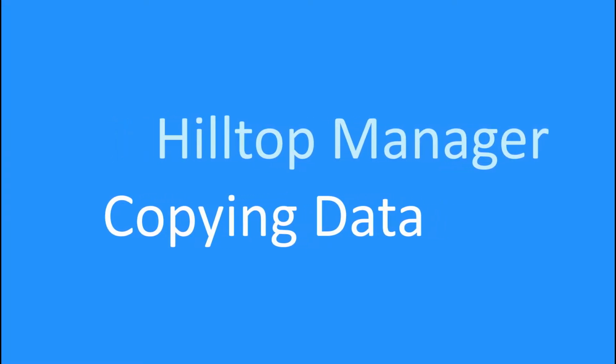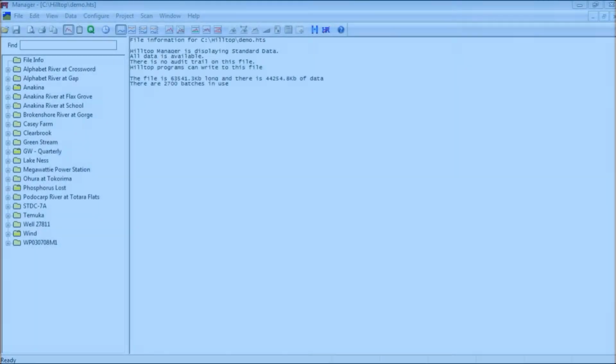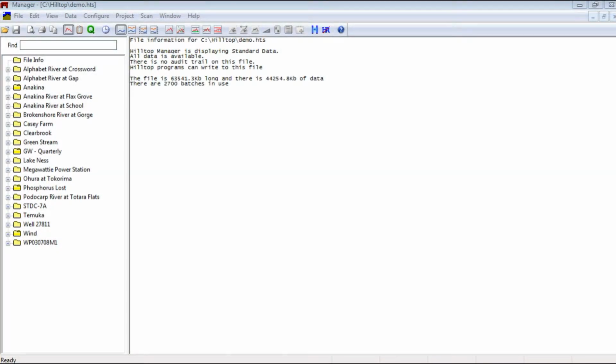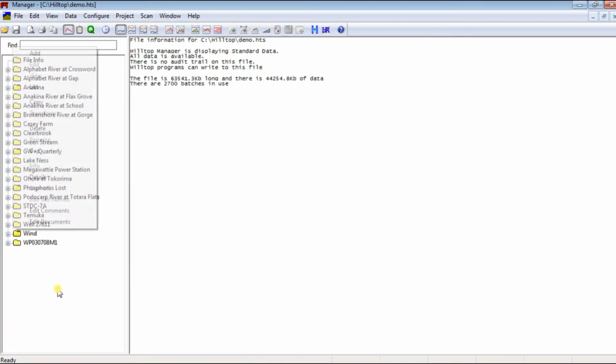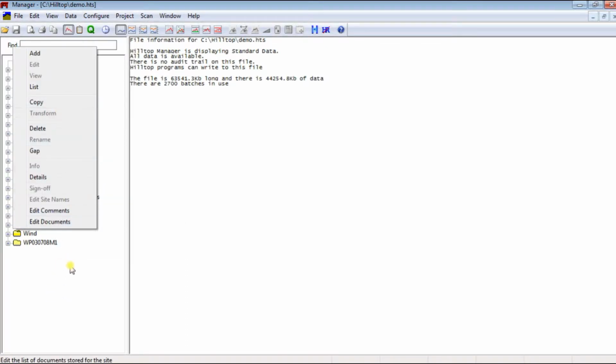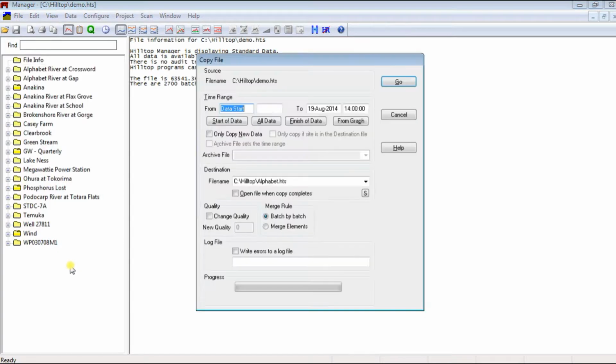The copy command copies data from your current file and puts it into a file you choose, or into a new file. How much you copy depends on where you click on the tree control. Copy is a data menu item, so you can also access it by right-clicking in the tree control pane or using the accelerator key.